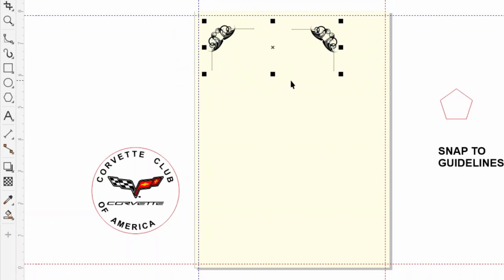Now I'm going to grab those 2 together, hold down my control key, grab a handle, flip down and right click. Again, I'm holding my left mouse button down while I'm doing this so that I make sure I'm able to create a duplicate.